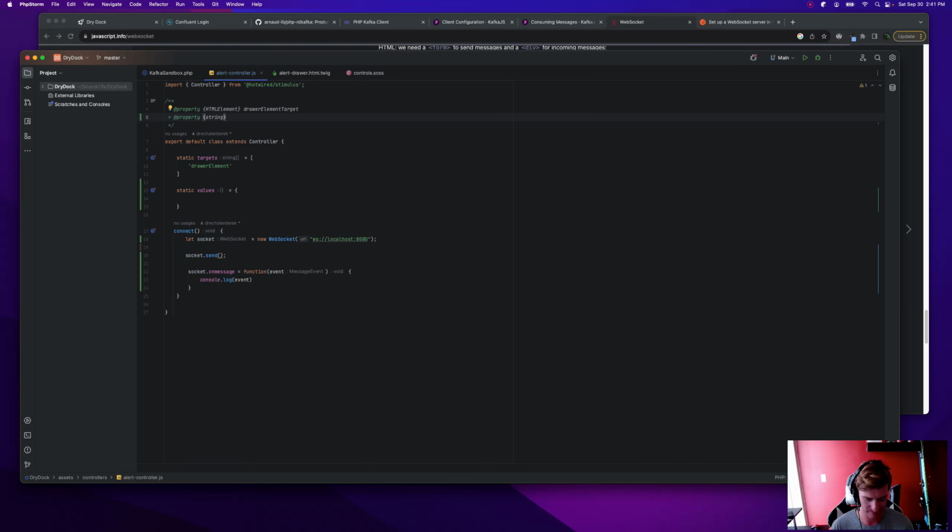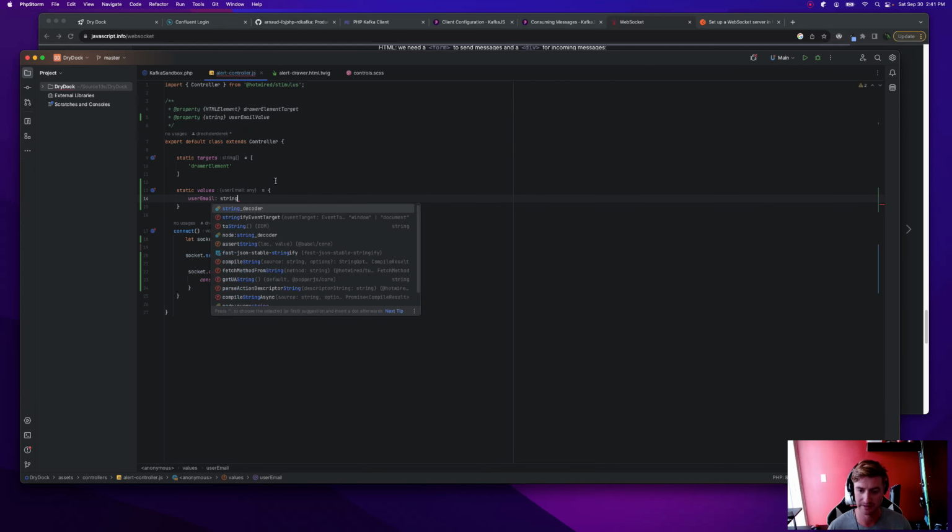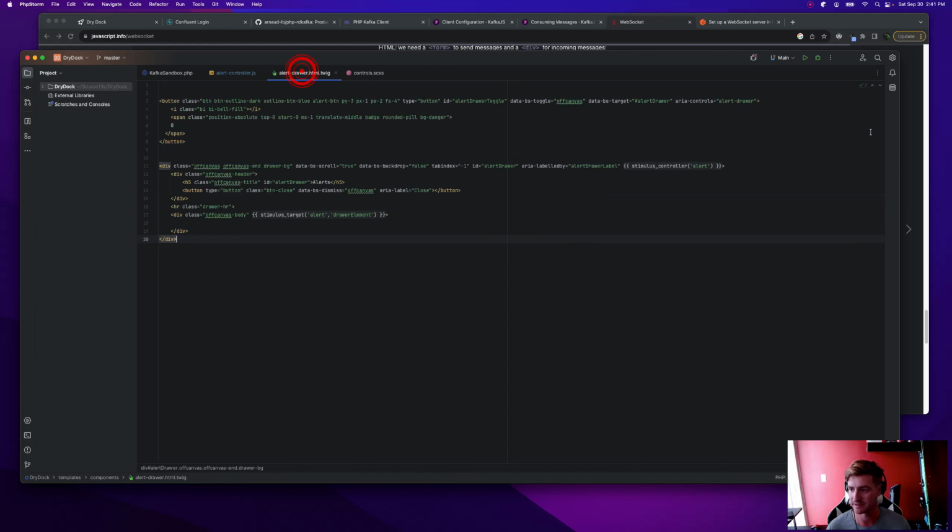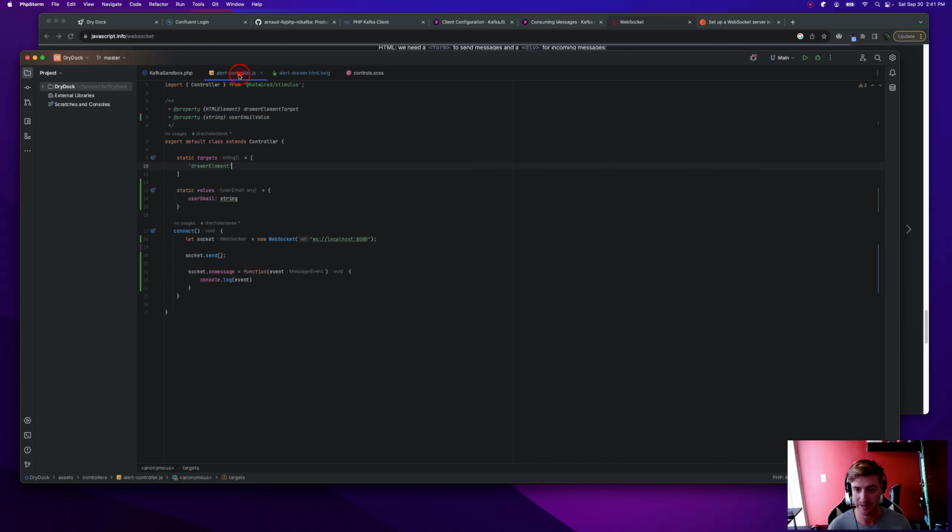Let's just go email value. That might not be super intuitive. We'll just do account email, user email value, sure. User email, string. And when we connect to this, we need user email. We need to make sure this is passed in the controller for main.